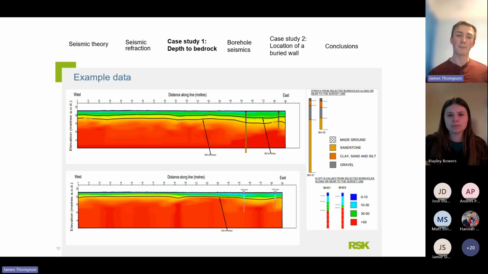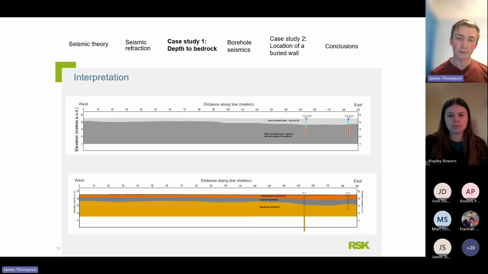Interestingly, both of these models had an error value of less than 5%. That's how we measure in geophysics and seismic surveys how good your data fits to your model. So even though these models do show slightly different things, they both have an error value of less than 5%.